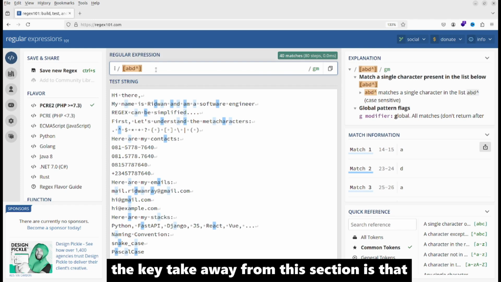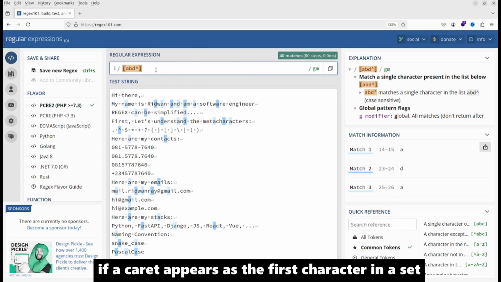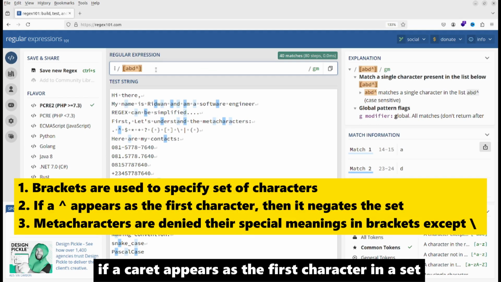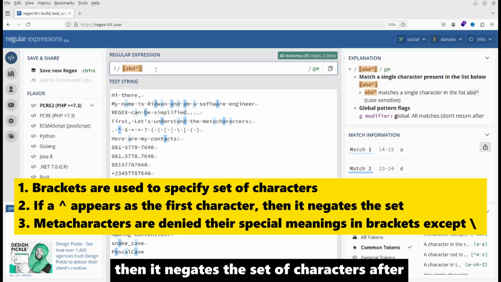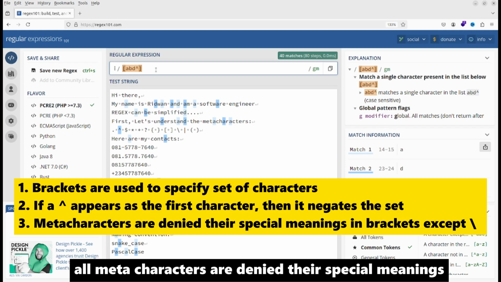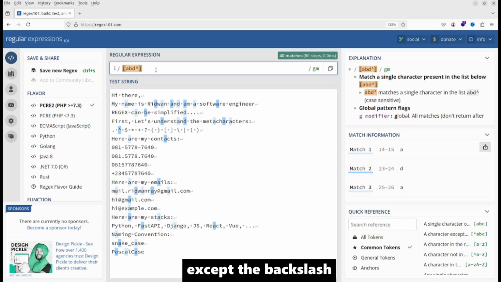The key takeaways from this section are that if a caret appears as the first character in a set, then it negates the set of characters after it. Also, all metacharacters are denied their special meanings when found in brackets, except the backslash.